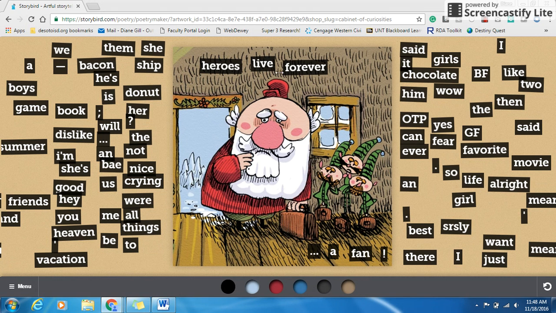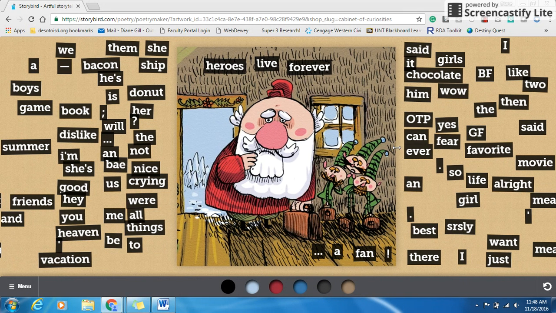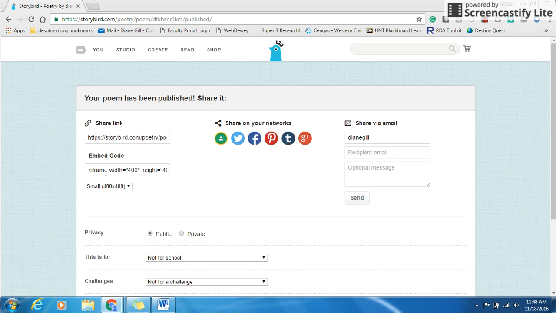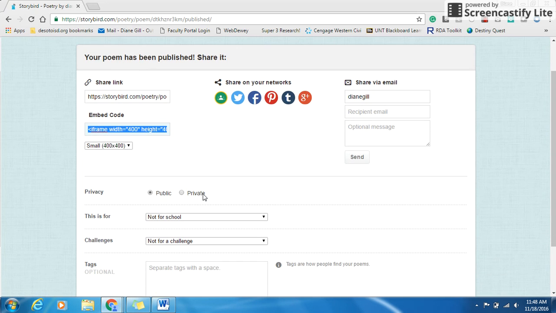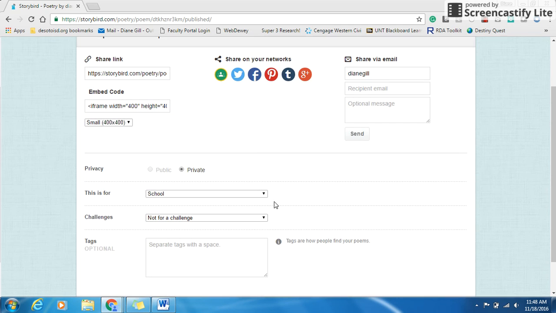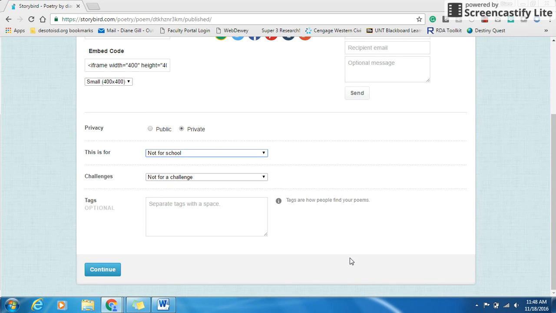After your student is done, they can go to menu and publish. And this is where your student can actually embed the code for the product that they've created. They can also share it as an email and publish it private or publicly. If this is for a school, you can change it to school. You can also give the title of the assignment or what challenge you'll be participating in, and then also issue a tag.